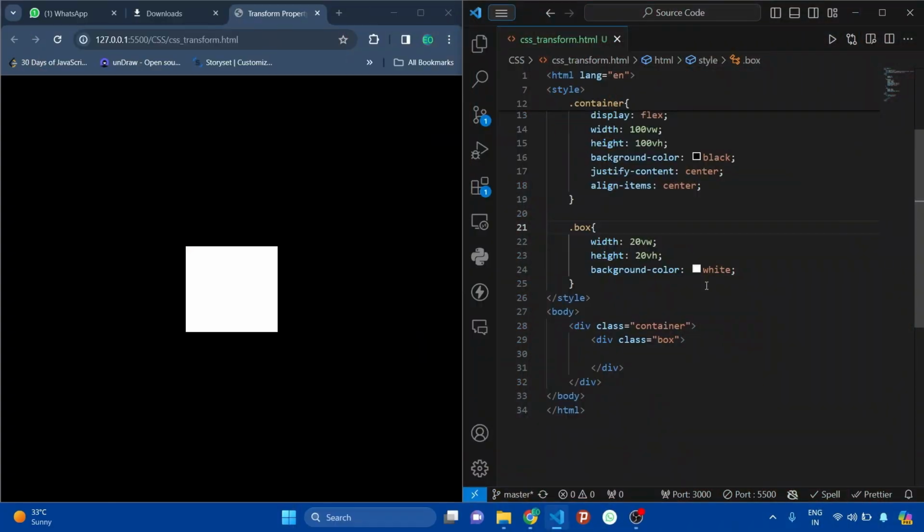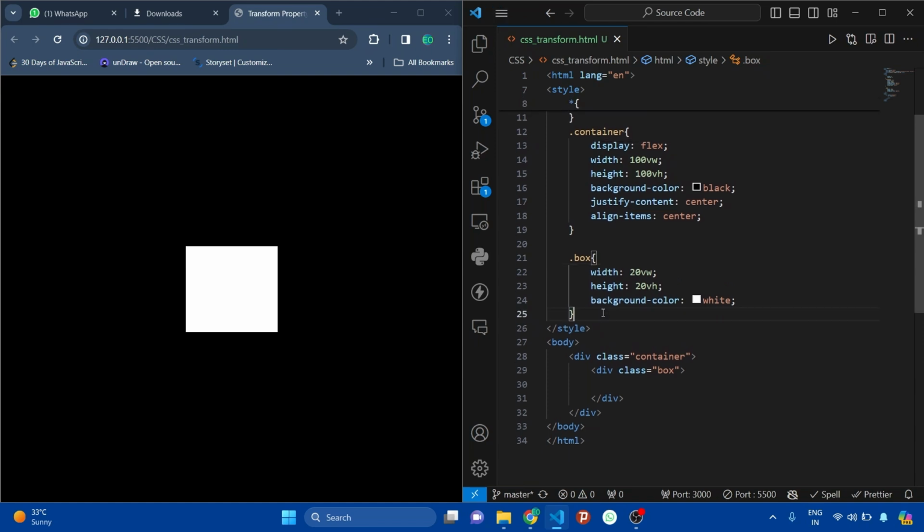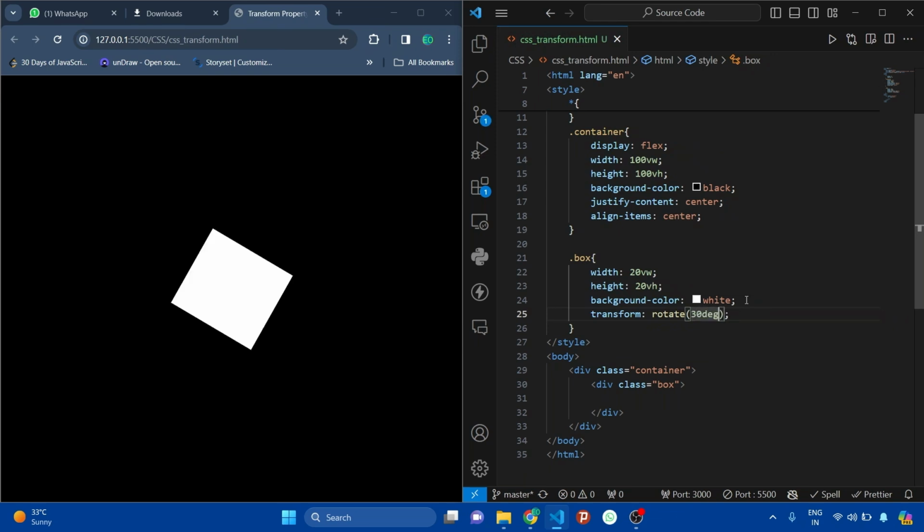So here in Visual Studio Code, I have already prepared a web page with a box in the center. Let's write the CSS now. Inside the style tag, you will see a box class. Now inside it, I am adding the transform property. Then I am using the rotate method and setting its value to 30 degrees. This will rotate the box by 30 degrees. You can see it in the browser.